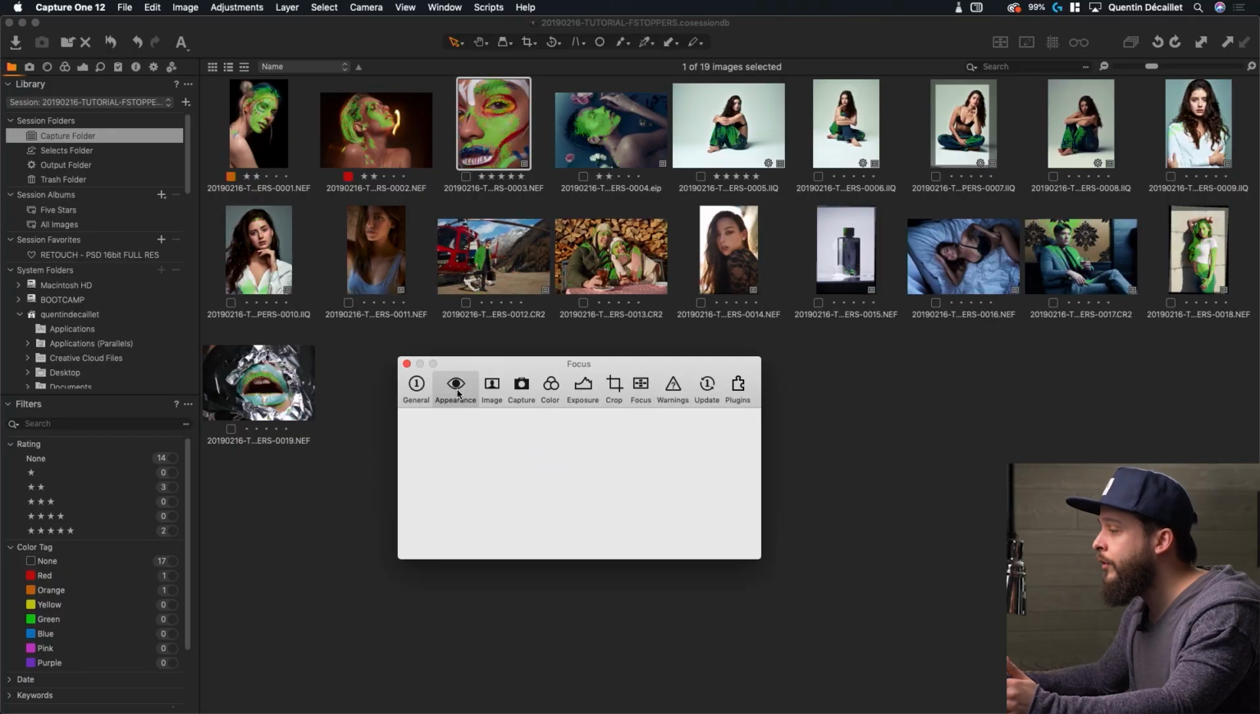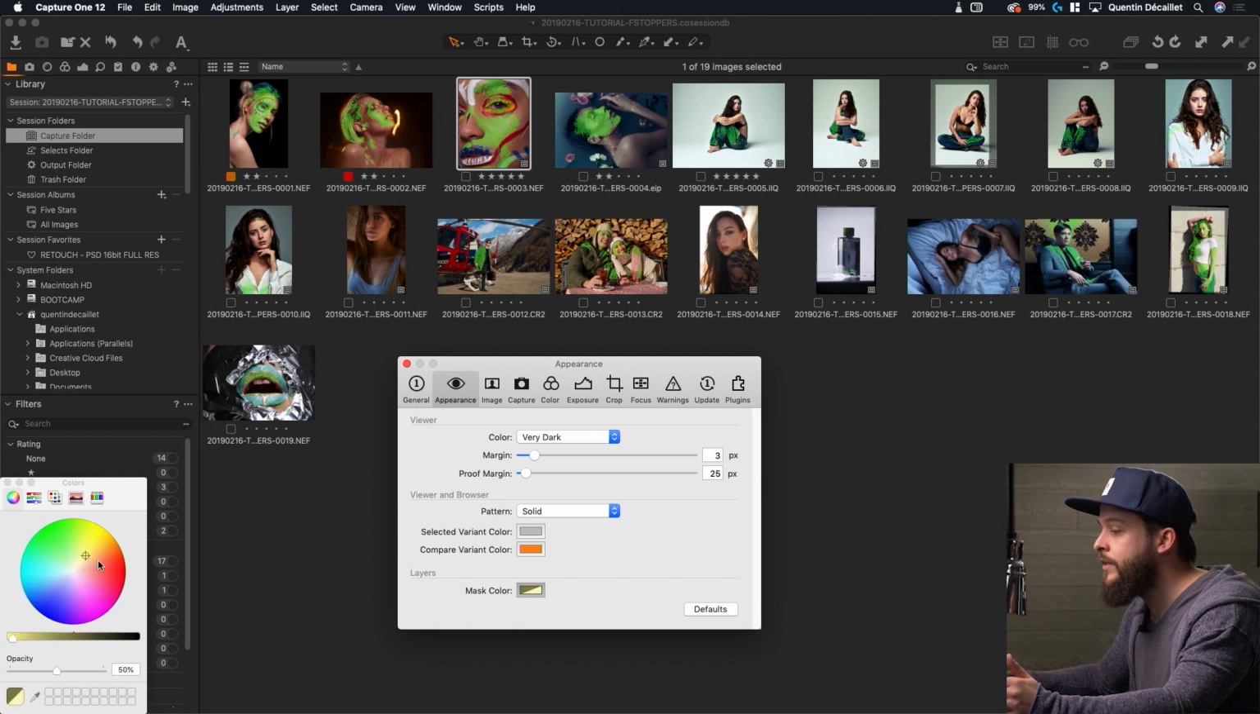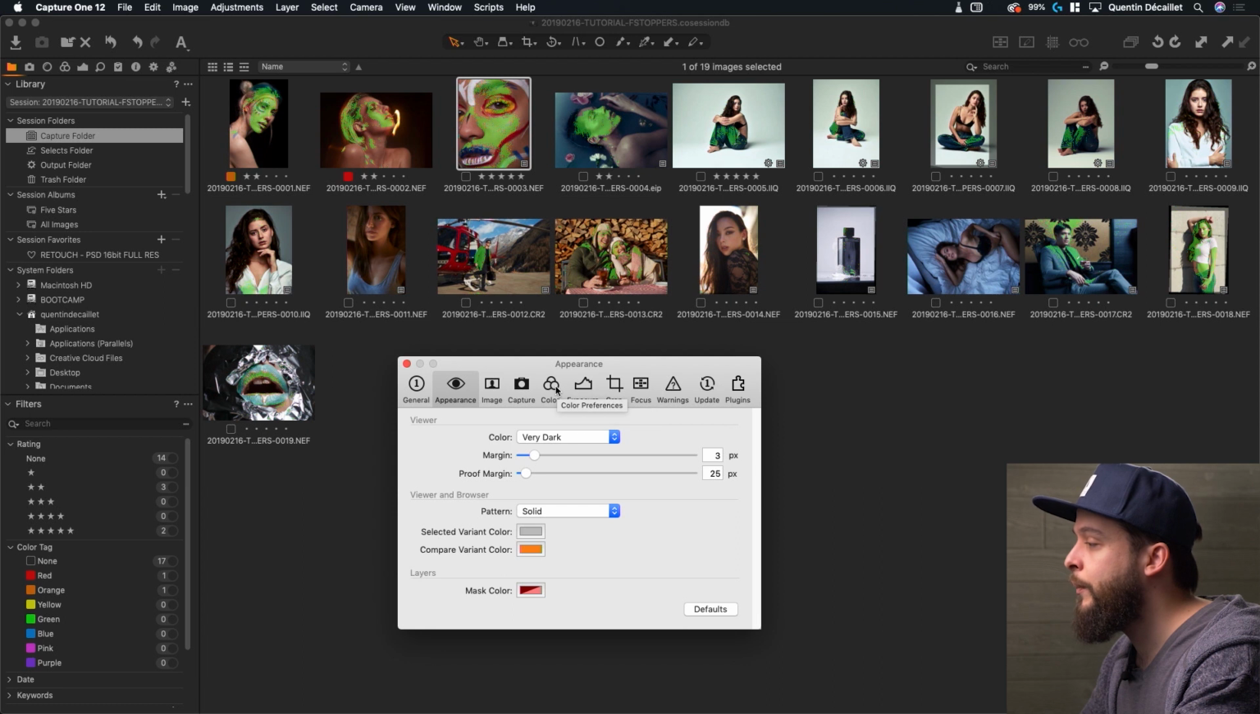When you change the color, just make sure that you don't use the same color as you used for the mask for the layers. For example, earlier in the tutorial, we changed the mask color for the layers to green, and now if we were to enable both masks, it would then be hard to see the difference between them. So let's go back to Appearance and click on the mask color for layers, and let's reset it to red. And now it's going to be a lot easier to see which mask is what.